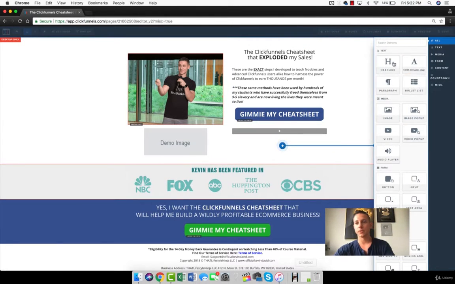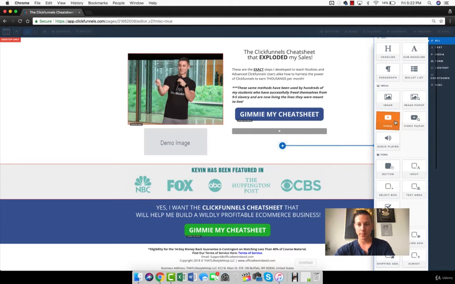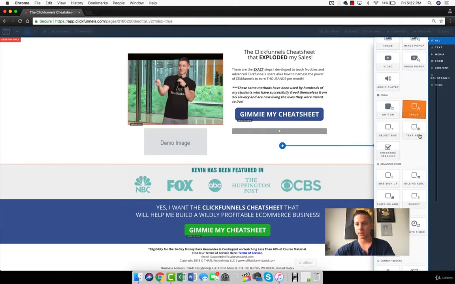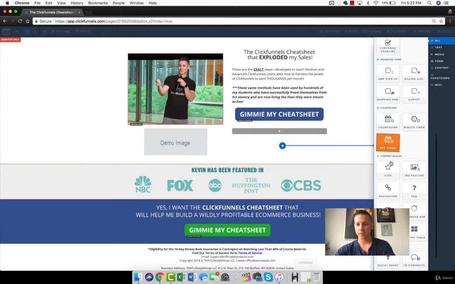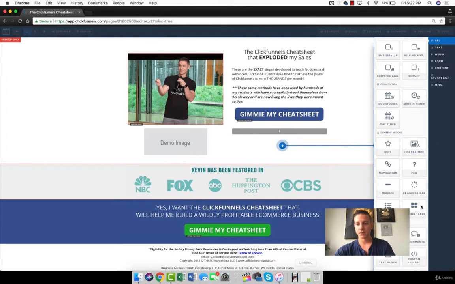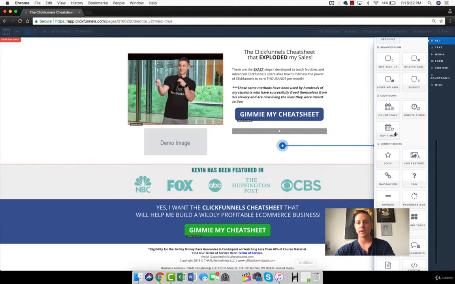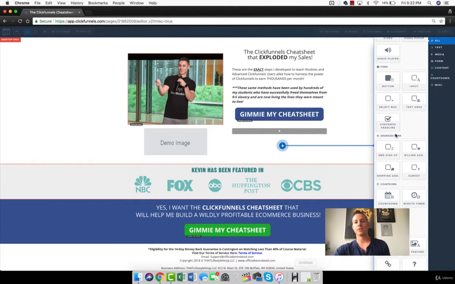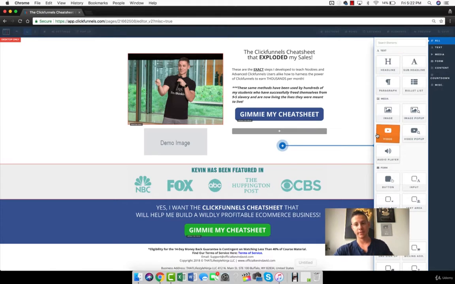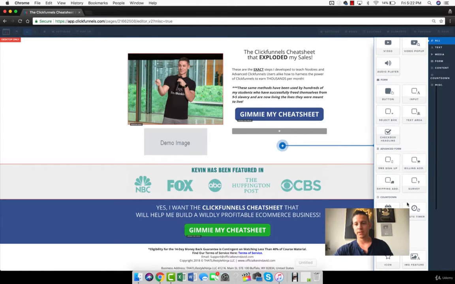For this one, there's all types of stuff: headline, subheadline, paragraph, bullet list, image pop-up, video, button, countdowns, icons, dividers, social share. Most of this stuff I don't even use. I mainly just use images, headlines, videos, and buttons. The rest of it I don't use particularly often, and you guys probably won't need to either.